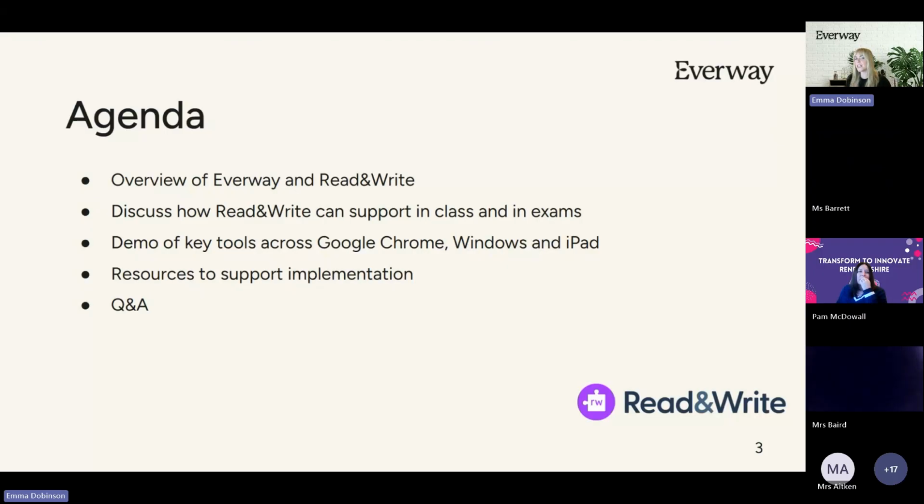I'll do a bit of a demo of the key tools across Google Chrome, Windows and iPad. My challenge will be I'll just want to show you everything and I have to stop myself. But what I would love to do is maybe do a sort of deeper dive into each individual platform for you. And if you know that you mostly use Google Chrome in your school, you can attend that and get that really deeper focus on all of the tools within Read&Write.